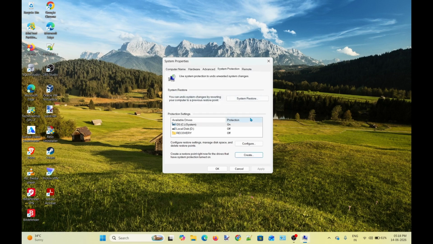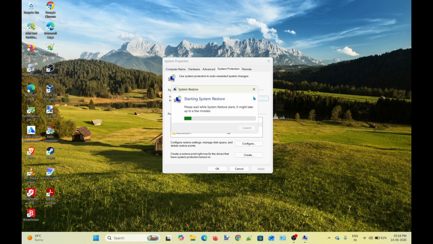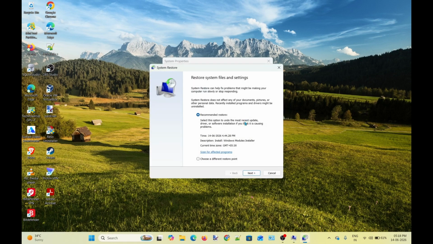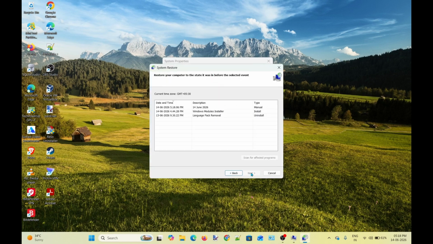To view all restore points, click System Restore, select Choose a different restore point and click Next. Here you can see all the restore points. That's all in this video.